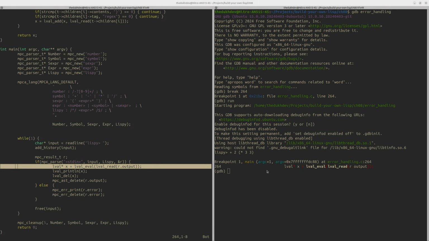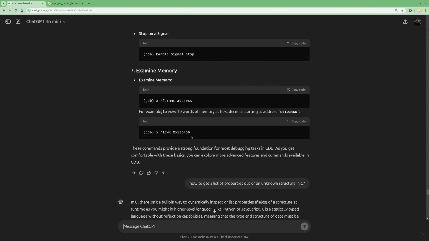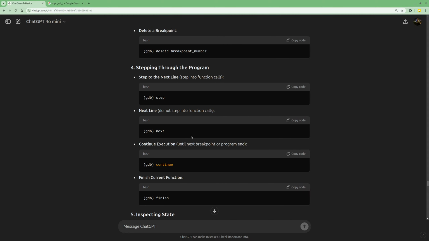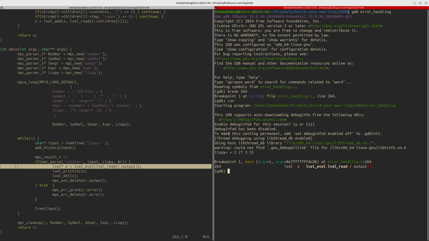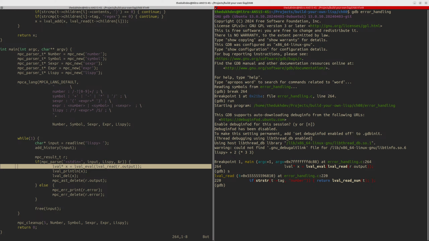So what am I going to do? Let me just take a look at something because I don't know by heart. I think I've written it here somewhere. The difference between next and step. Step into function call, next does not step. Okay. I want to step, I want to go all the way. So it's S. Okay, now we are inside.